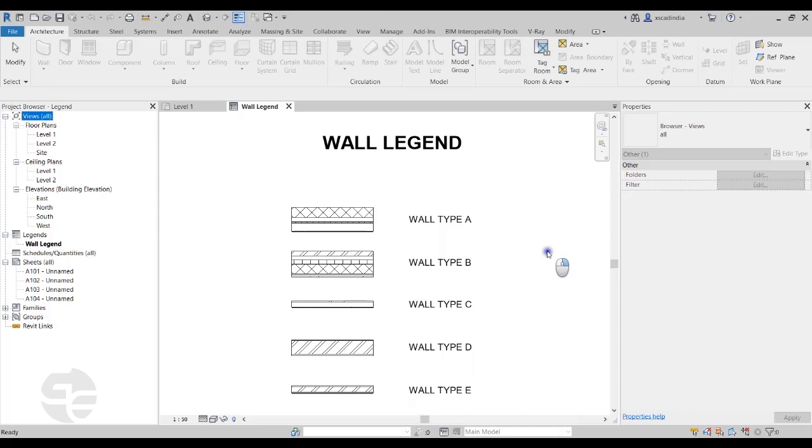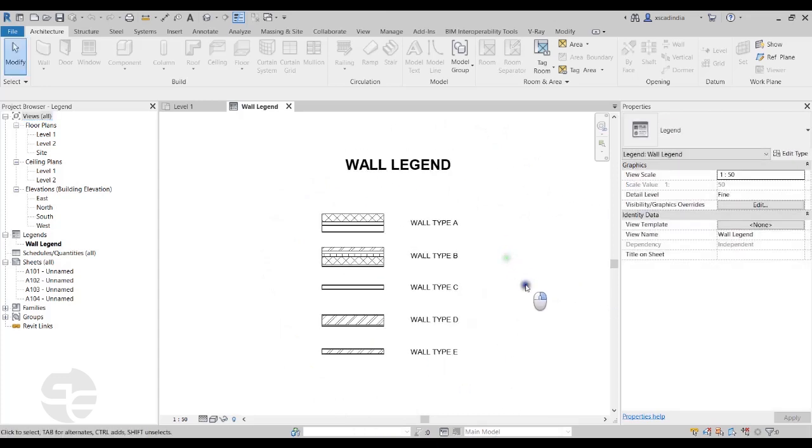Legend view is a list of model components and annotations used in a project. This is a logical representation of the elements relevantly used in the project. So here you can see this is a legend view which is already being created here.